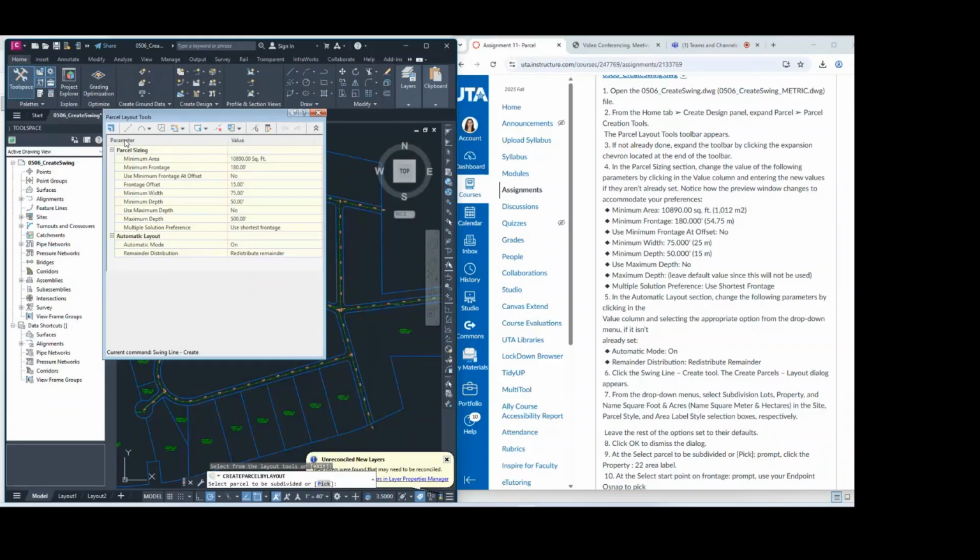Now in parcel sizing parameters, you've learned that when you click on that, you can see, for example, minimum area. It shows the area. When you go to frontage, it says the frontage is this part. And if you want to add an offset, you can change it to yes and give it a number here, the frontage offset. It is for the minimum widths and minimum depths. And you can use maximum depths and change it to yes if you want, and change its value. And it is multiple solution preference.